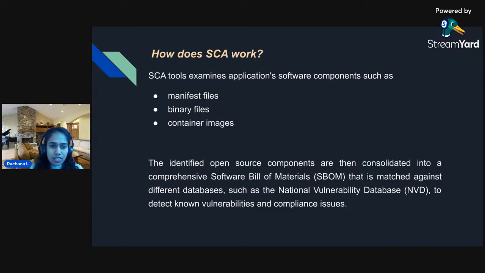Now let's try to understand how this tool works, right? We just got to know that it detects what open source components we are using in our source code, and whether they are vulnerable, whether they have any license issues, or whether they are deprecated. But how exactly does it work in the background? Whenever we are taking any of the tools, it can be any of the open source tools or any of the other commercial tools available.